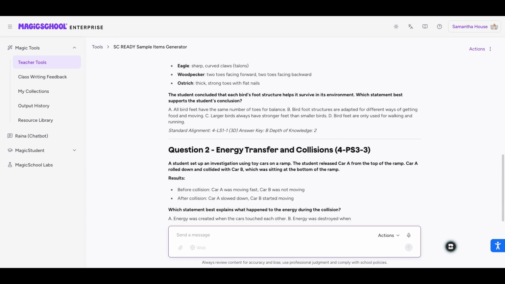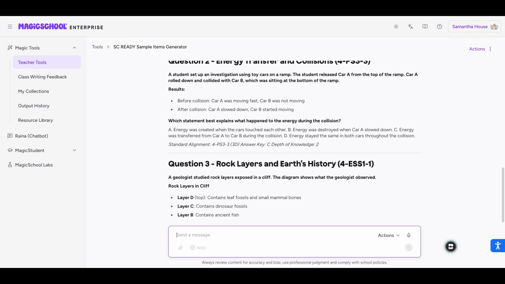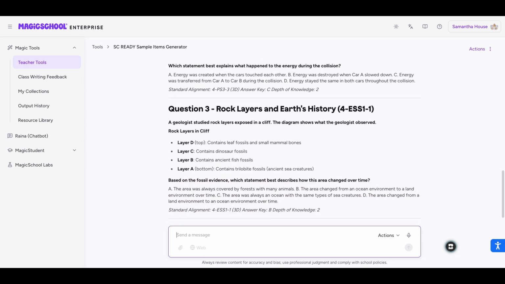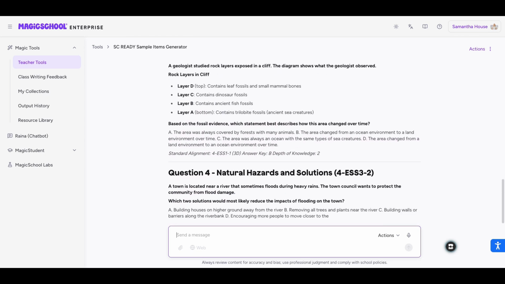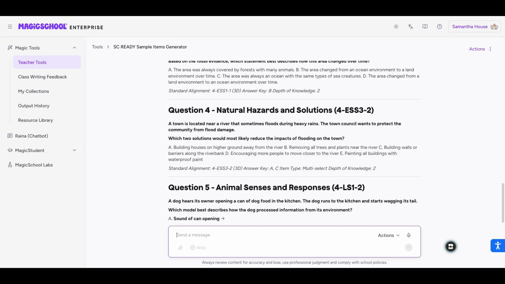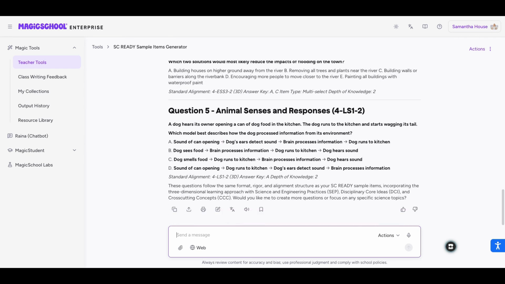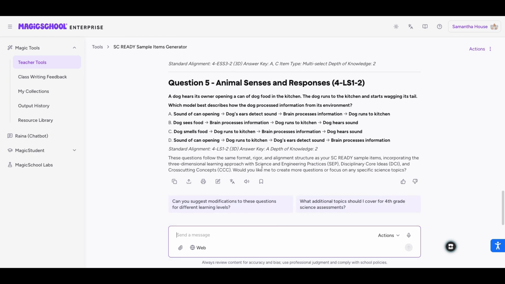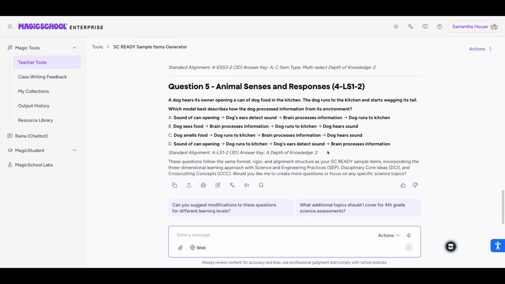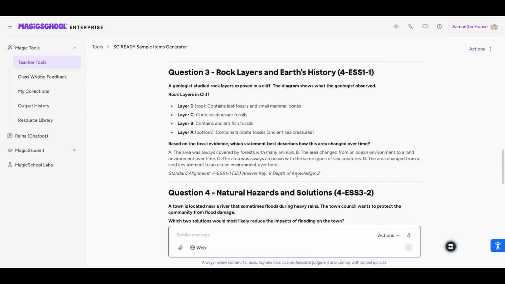Notice that these items are just from random standards. I could actually reprompt it and tell it that I want it to use a specific standard. I also like that it's going to give me the depth of knowledge. And as we know, our SC Ready questions are very heavily DOK level 2, so I really like that.